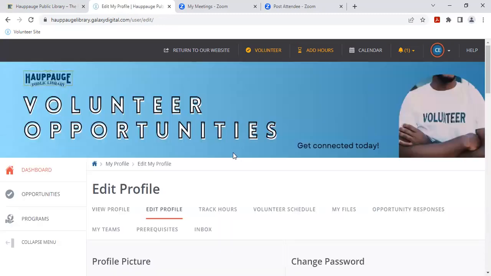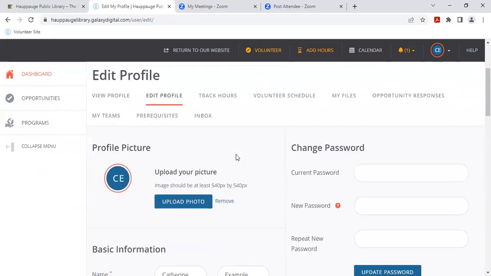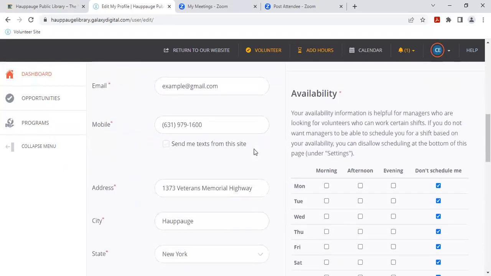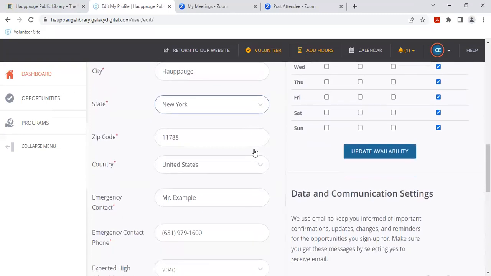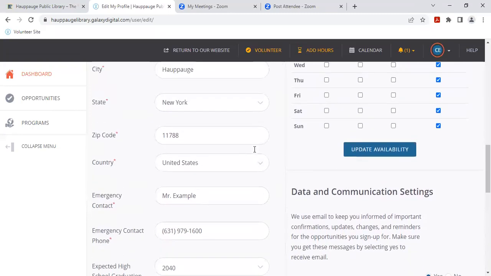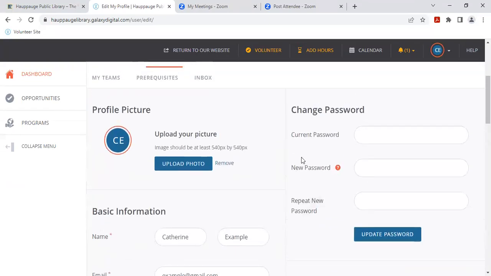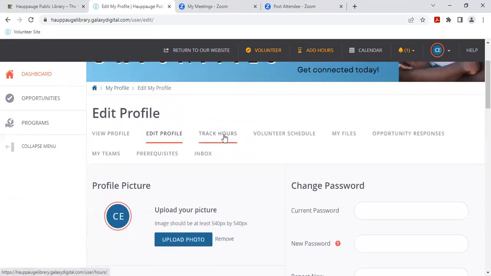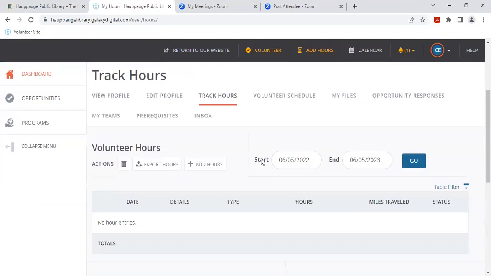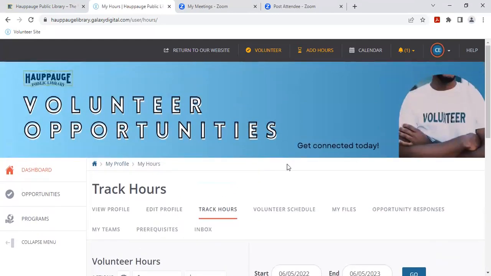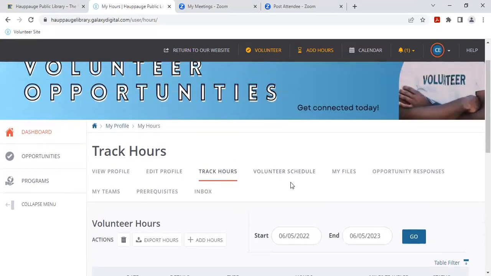So you can edit your profile if you've decided that you want to change your password, or if something has changed within your information, whether it's a phone number, your expected graduation date, or your availability, you can change all of that there. And you can track your hours. Again, we don't have anything in here, so there's nothing to see. But this is basically your snapshot of your experiences volunteering at the Hauppauge Public Library.